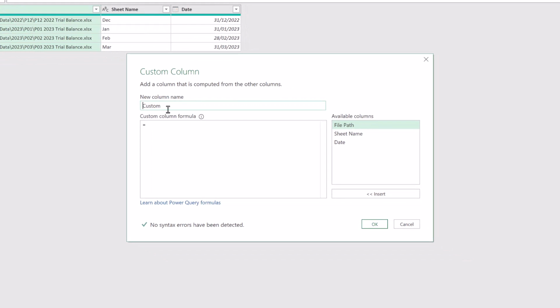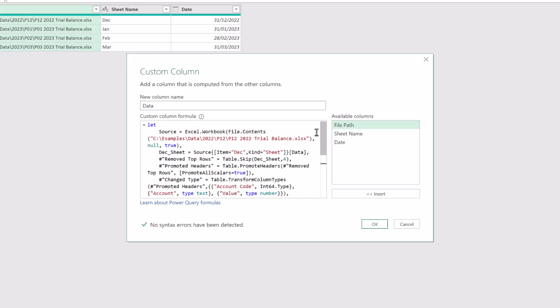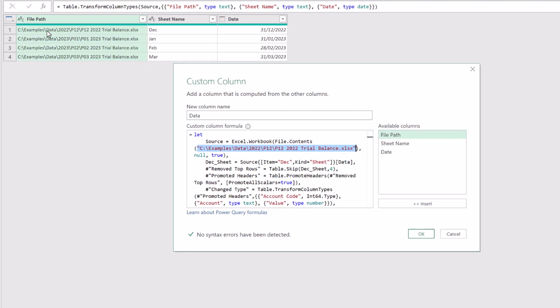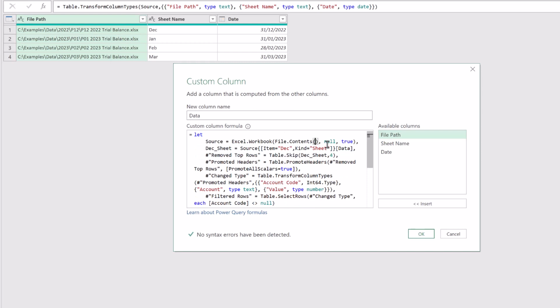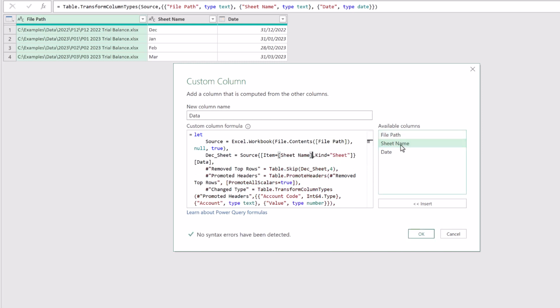In my Custom Column, I'll call this Data. And in the formula, I'm just going to paste in the code that we copied previously. Now there's a few amendments that we need to make to this code. First of all, we've got the hard-coded file path. Well, we don't want that. We want whatever the file path is in our file path column. So I'll delete that and then double click on file path in the available columns list. I'm going to do the same with the item name. So that's now replaced all of the parameters that we use to determine what data we want to connect to.